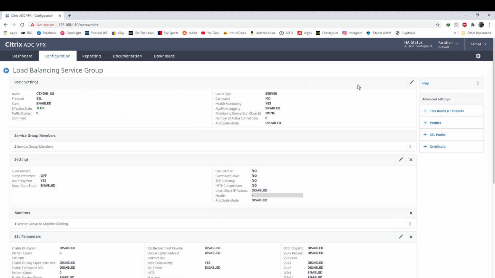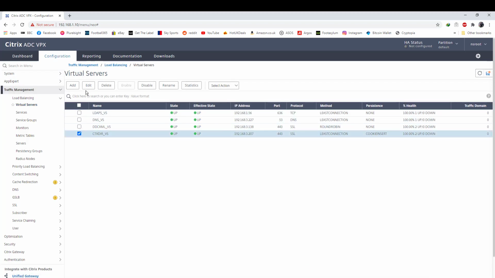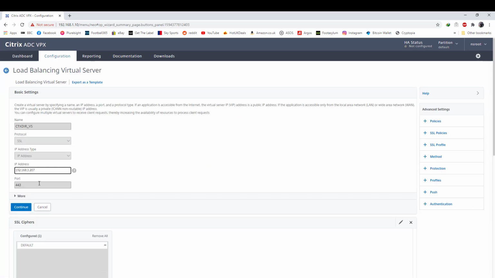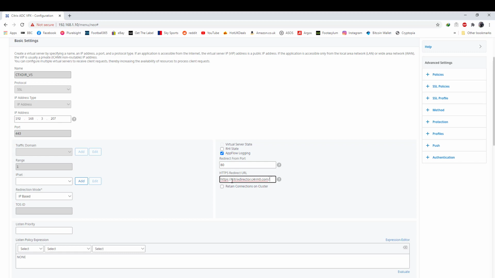So that's done. There's a couple of bits I like to do on the vServer. So if we edit our Director vServer, under the basic settings, what I like to do is configure a redirect. So we redirect from port 80, so HTTP, and then we're going to redirect to https://director.carmo.com. Okay, so that's basically our redirect URL in.